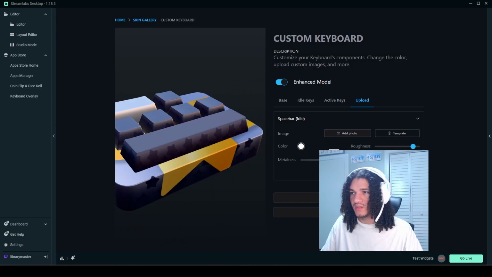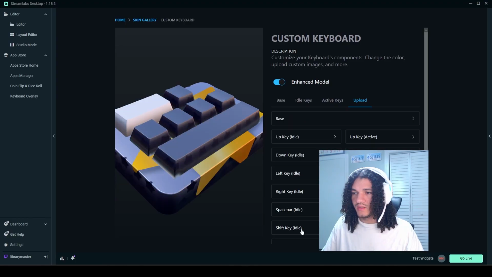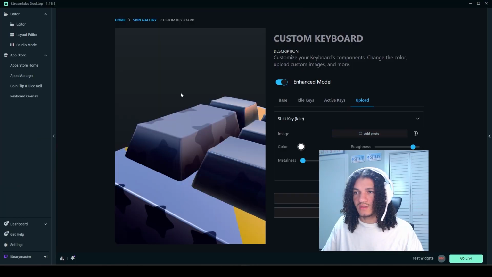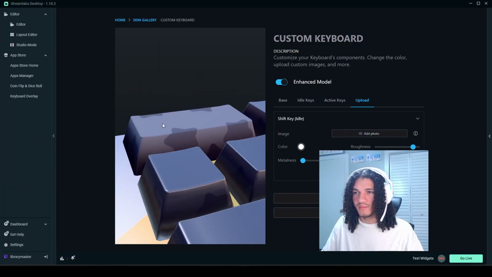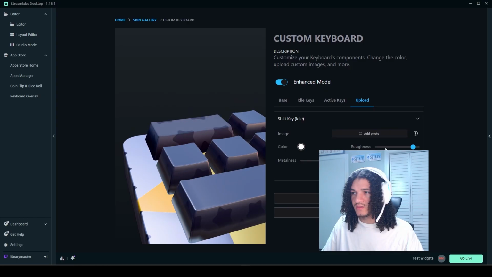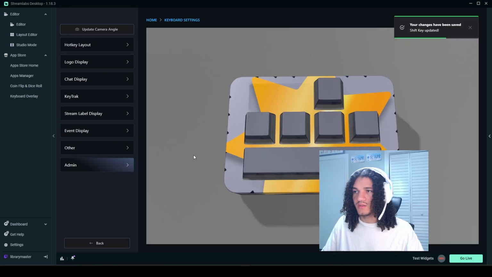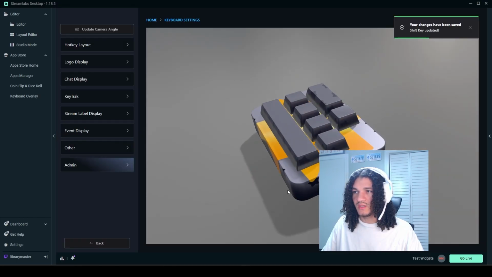Raise the metalness, bring down the roughness, and apply. And then do the same for the shift key. The stars are a bit bigger here. That's fine. Raise the metalness, lower the roughness. All right, so that's what it looks like for the idle state.